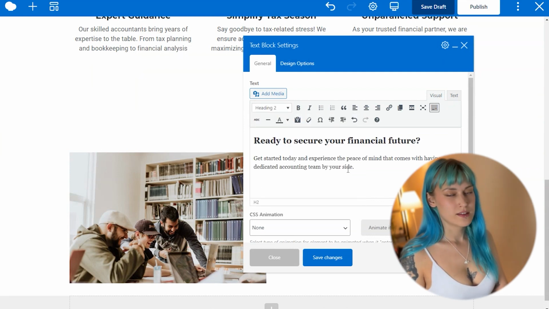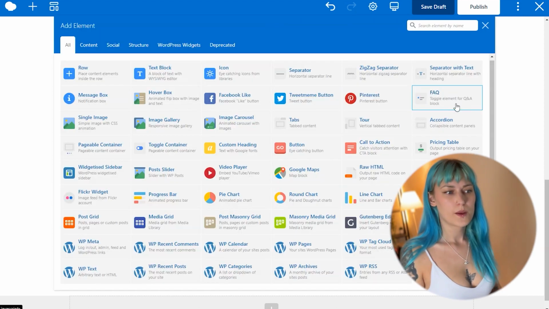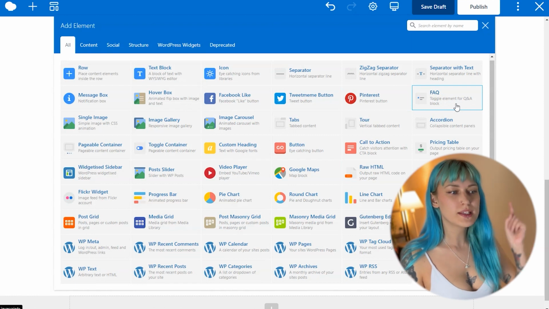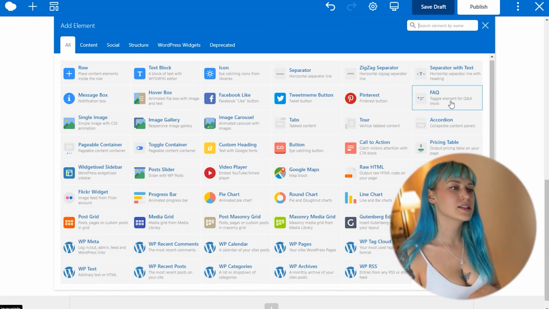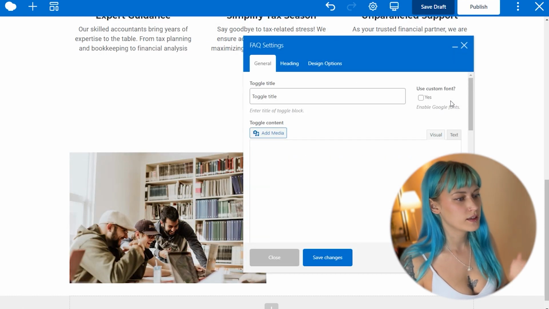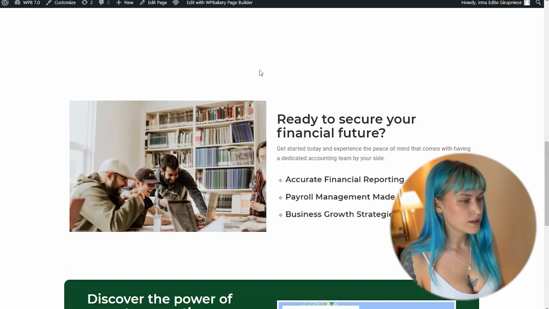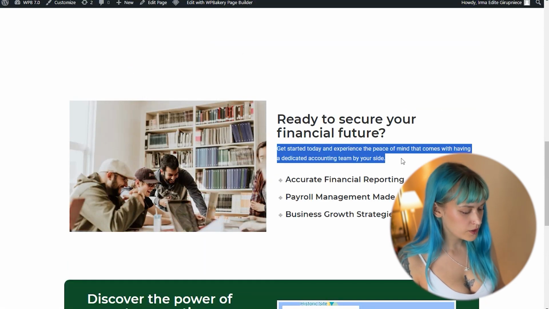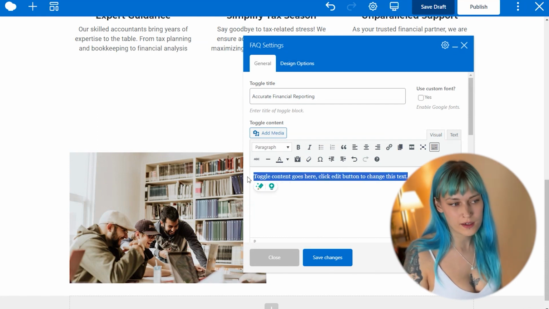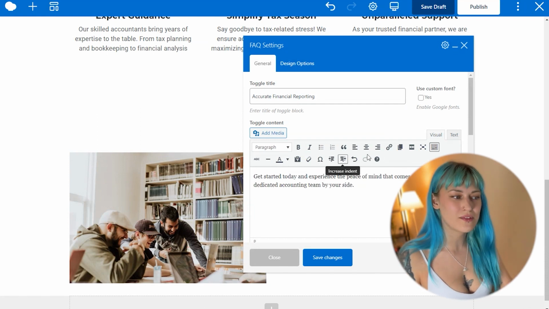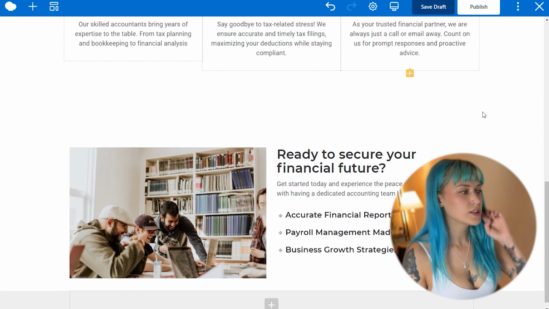Save that. And to the most exciting part of this section, which is this frequently asked question toggle element. This is how it looks. So we give it a title, get a nice description here about the feature. And as you can see, the same tiny MCE editor, so you can adjust the text however you want. Save the changes. All right, almost done.